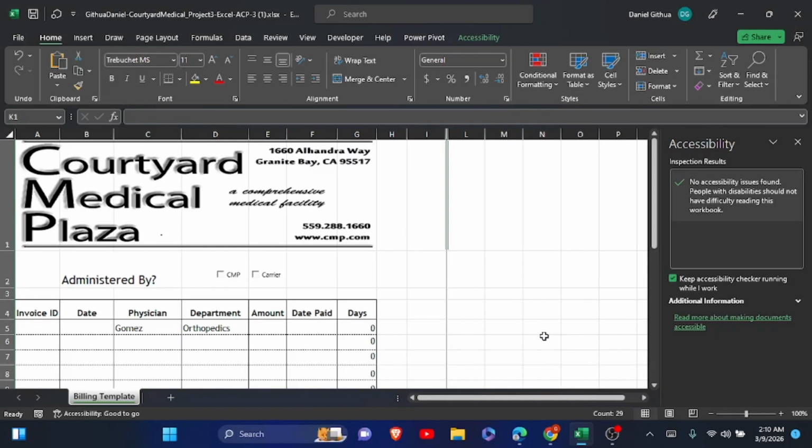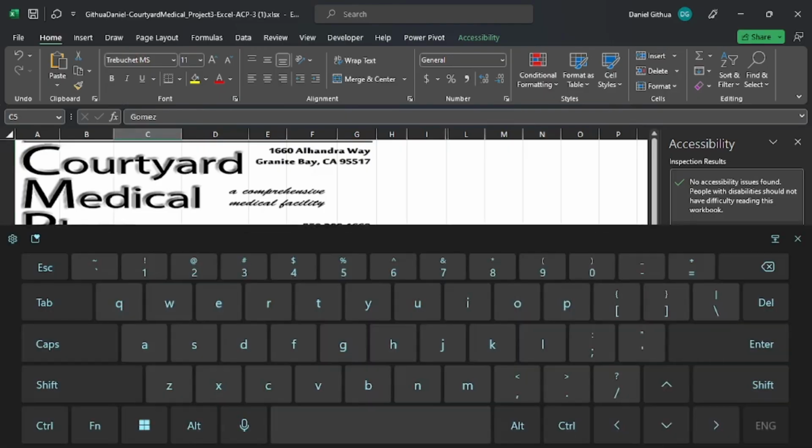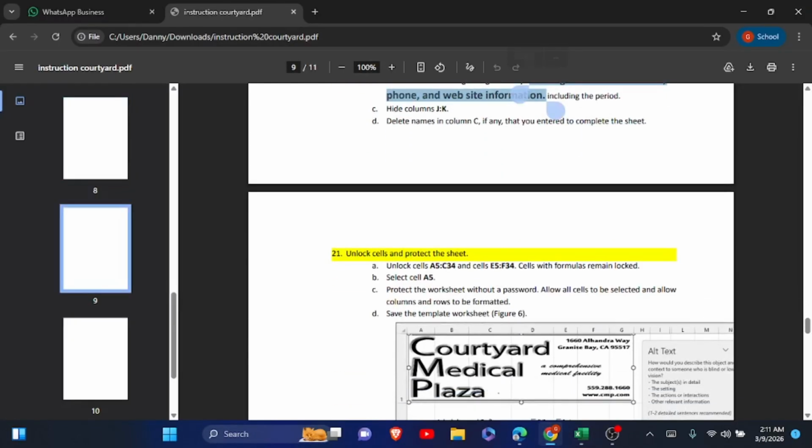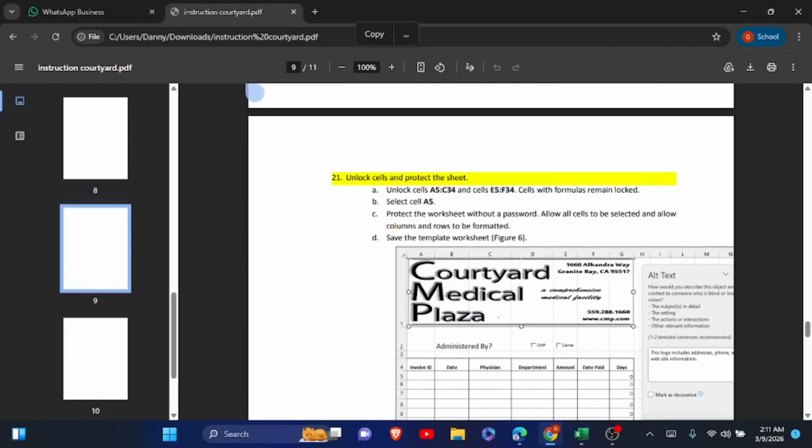I'm going to delete names in the column C. This column C here, I'm going to delete it like that, and I'm going to Control S to save my work, and that one is done. Now we are in step 21. Step 21 says we are going to unlock cells A5 to C34 and cells E5 to F34.